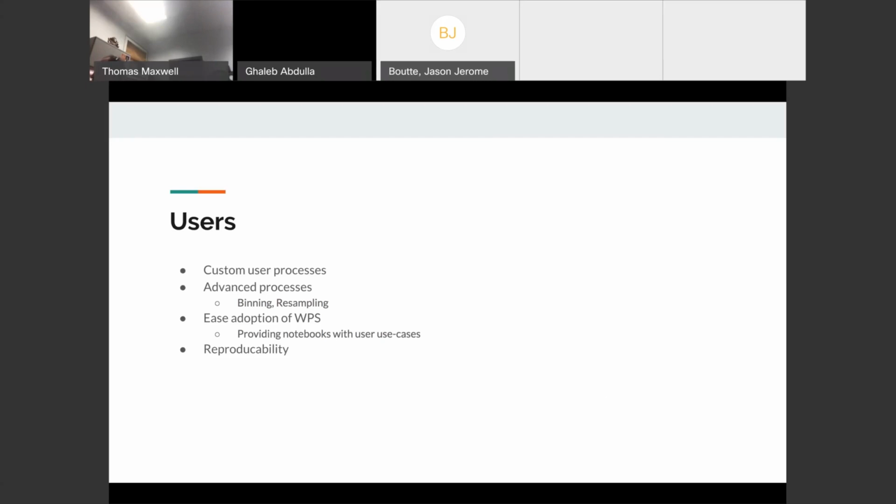And then another thing that's been requested is the reproducibility of these operations. Not so much just submitting a job and then resubmitting the job again and getting the same result, but being able to take what was executed and maybe execute it locally within a Docker container on a user's laptop. And so that's another thing that we're looking into.